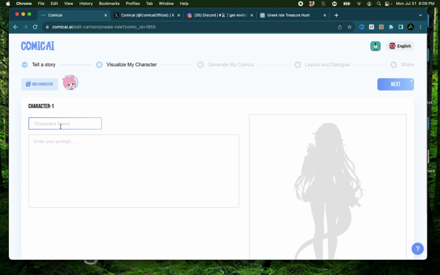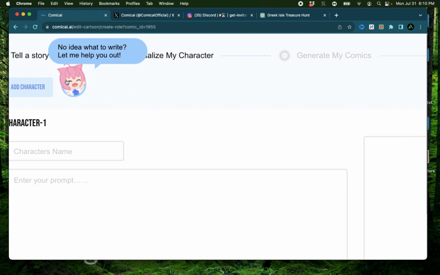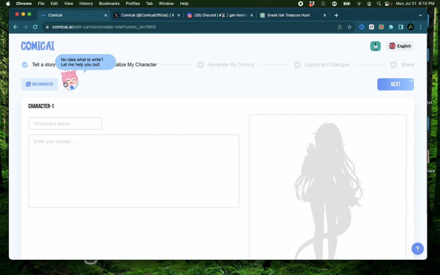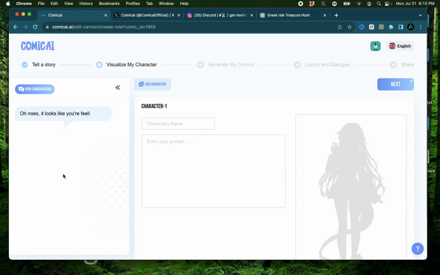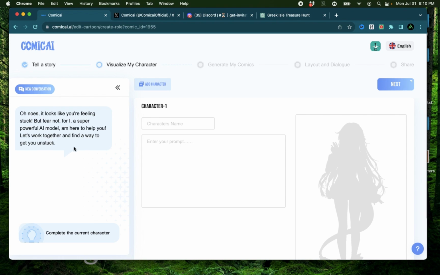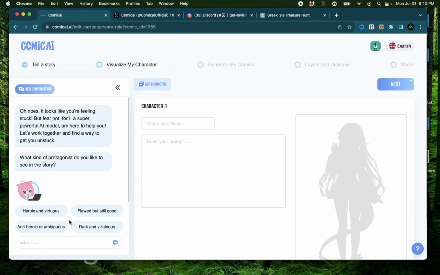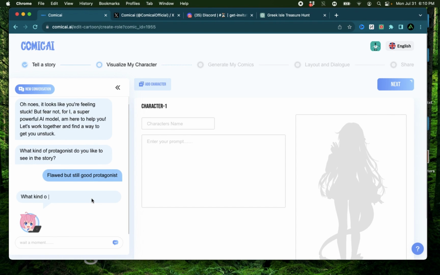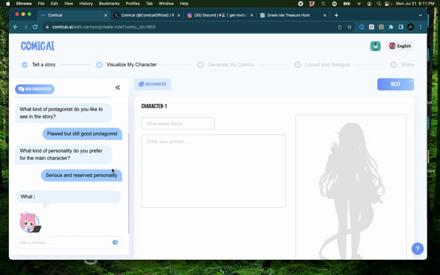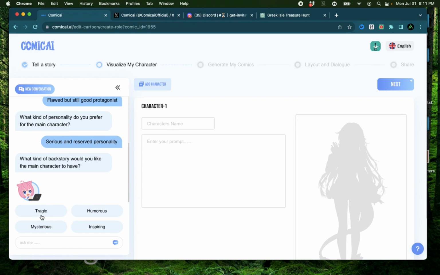And here, you can provide a character name, but if you have no idea what to write, ComicAI provides an AI chatbot. So you can just click this icon right here, and it opens up this panel, which asks you a bunch of questions for you to develop the character. It says, "Let's work together and find a way to get you unstuck. What kind of protagonist would you like to see in the story?" I'm going to say flawed, but still good. It says, "What kind of personality do you prefer the main character?" Serious and reserved. It says, "What kind of backstory would you like the main character to have?" I'm going to say tragic.